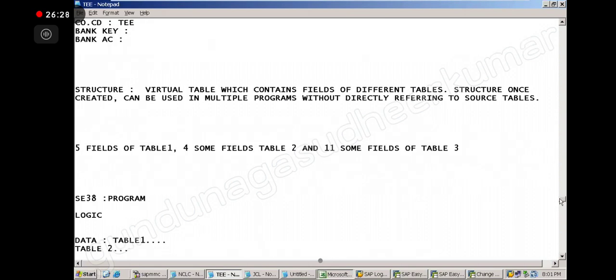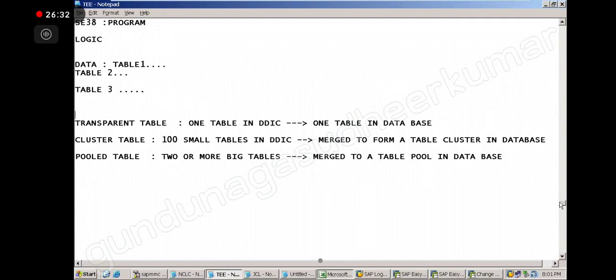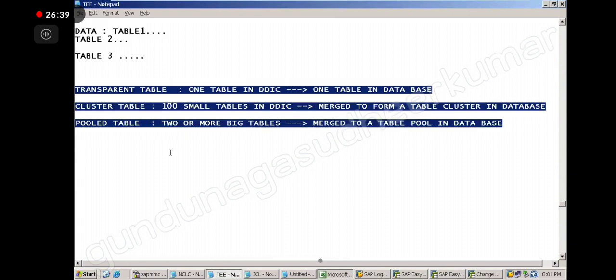Sir, what is the difference between virtual table and the cluster table? Both are similar, right? In a virtual table also, data is not there, only fields. The data is there in the original tables. I am only creating it in the front end, like in imagination.